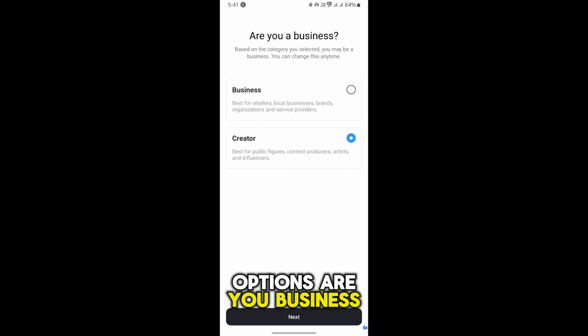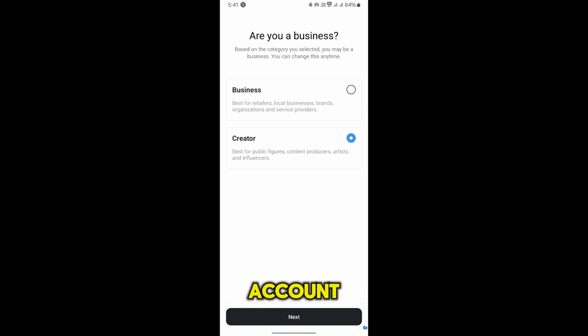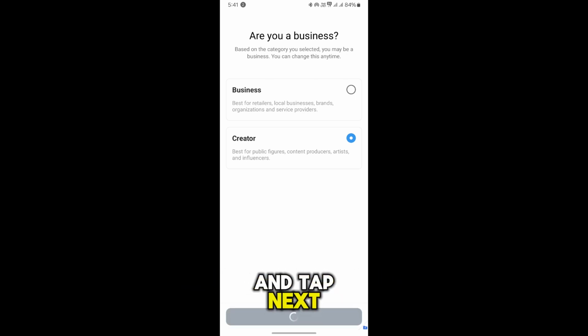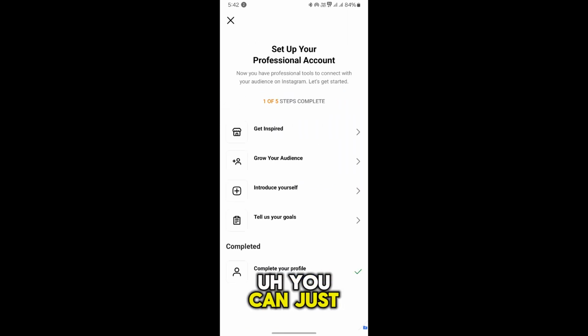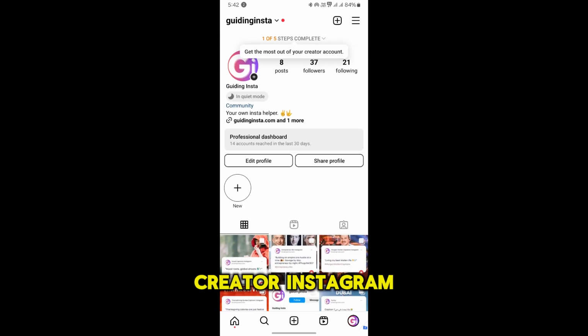Are you a business? So either you can create a business Instagram account or a creator Instagram account. For instance, we are creating a creator Instagram account, so tap on creator and tap next. You can just enable this, and the account has been successfully created. This is now a creator Instagram account.